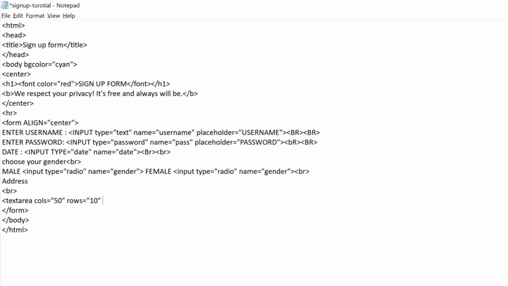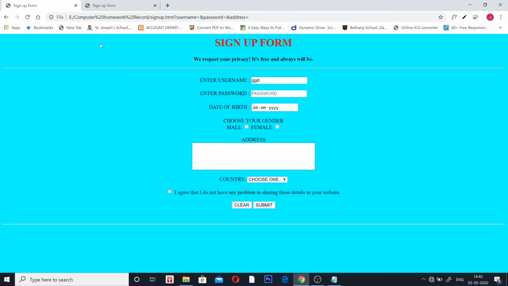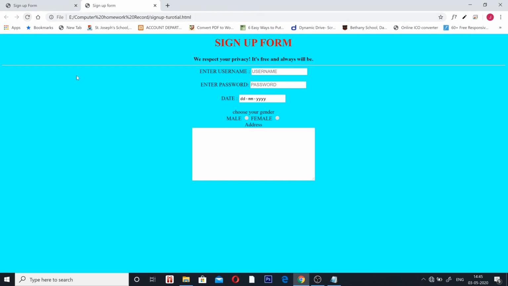Then you can say name equals address, and then you need to close textarea. Just remember, you need to close this. Input tags are empty tags, we don't have to close them, but textarea is a content tag, so we have to close it. You don't have to put anything inside. If you want to write something in the box, you can write it here, but for the time being, let's not write anything out there. So let's save it, go back, see the box is here.